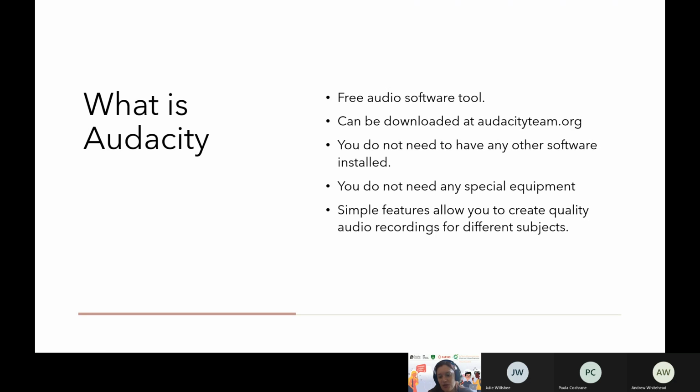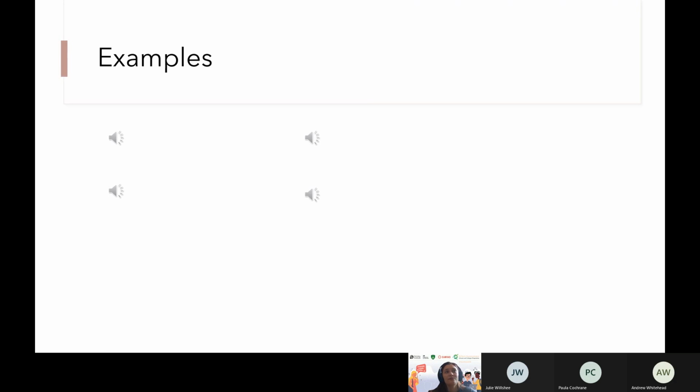Like I say, you don't need any special equipment. I've got a microphone, but today I'm just going to demonstrate this on the microphone on my device to show you how easy it is. There are some really simple features in it that allow you to make quite good quality recordings, I feel, and it is really quite straightforward.